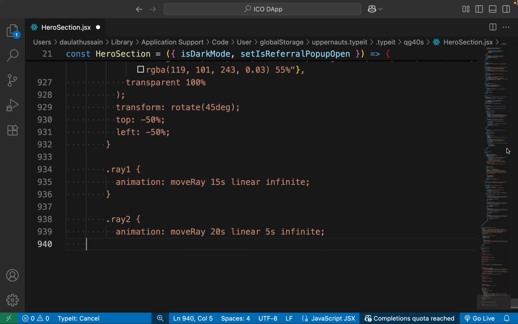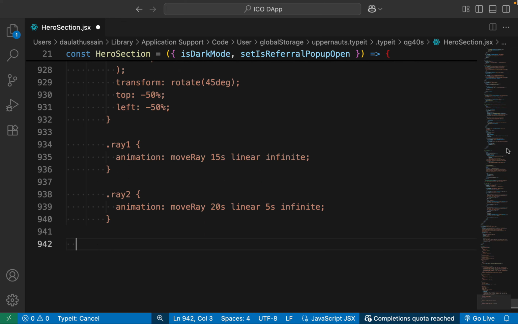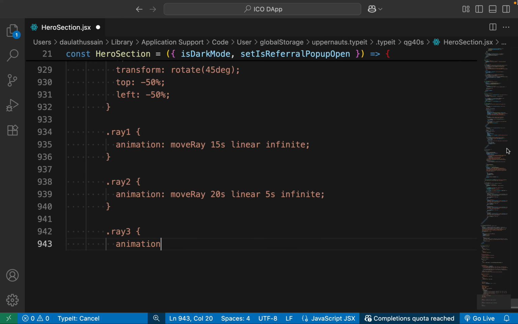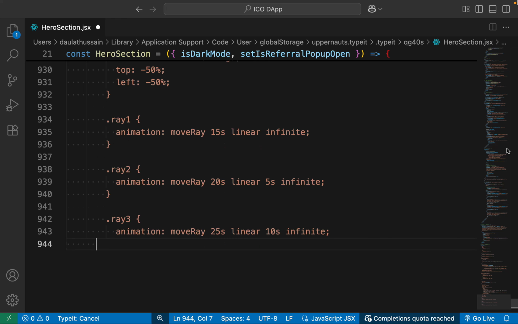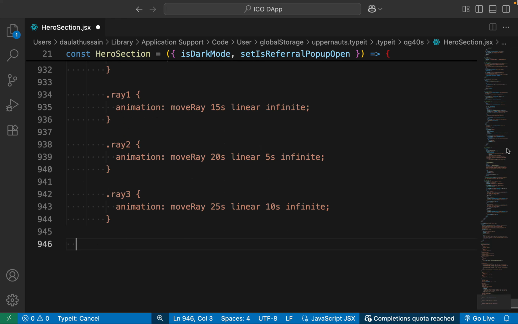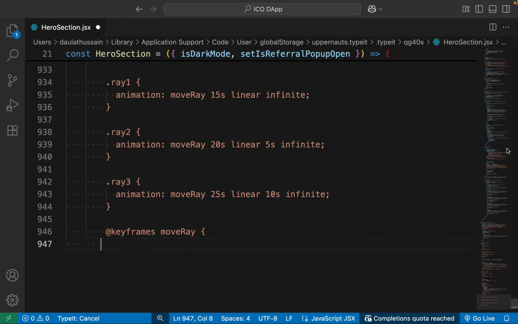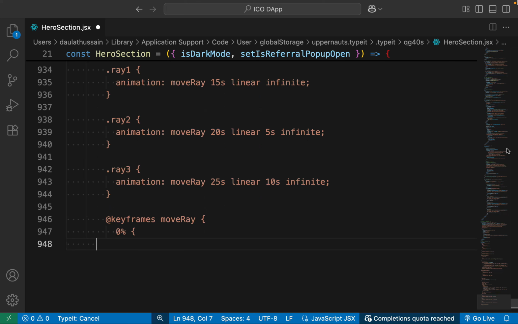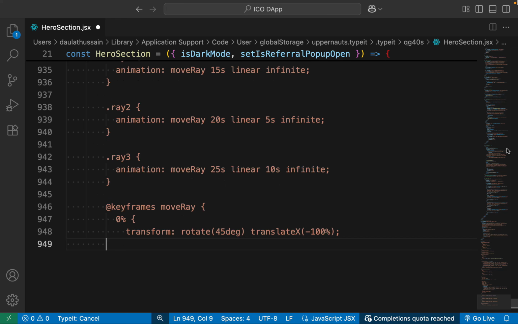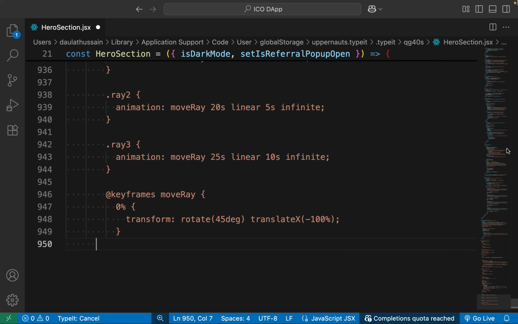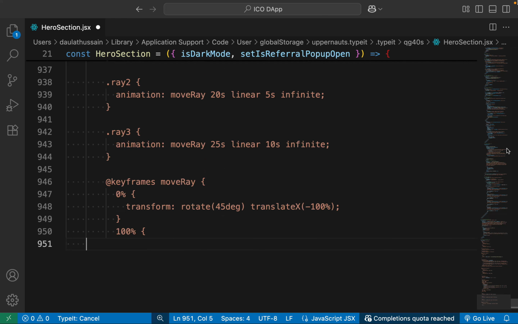Now we have to add the last one, ray 3, with the movement, with the animation, with the higher value, infinity. And close this one. Let's add the final keyframe, move ray with a 0%. On the 100%, you have to simply scale it up.